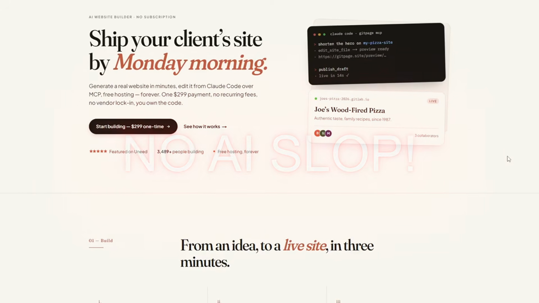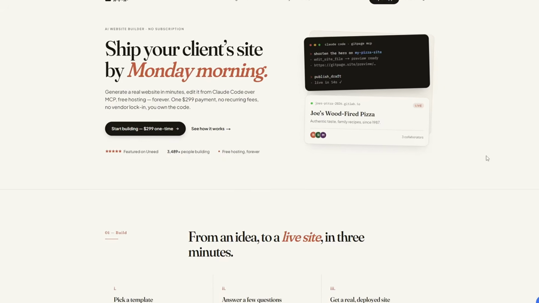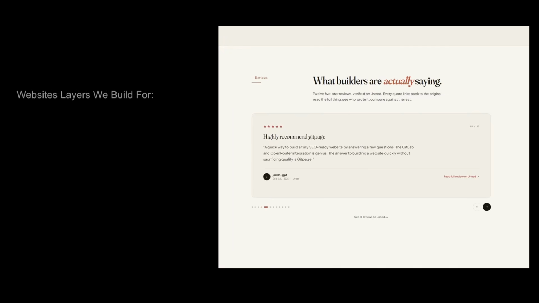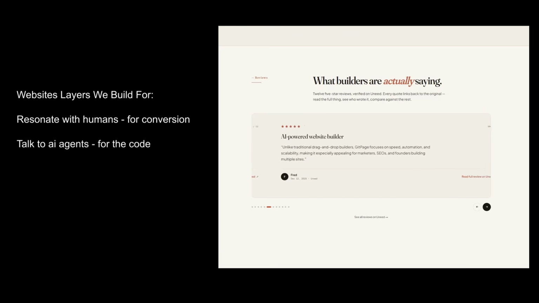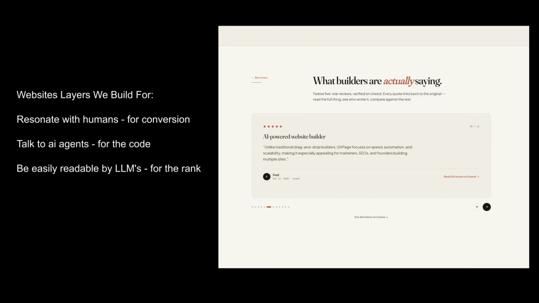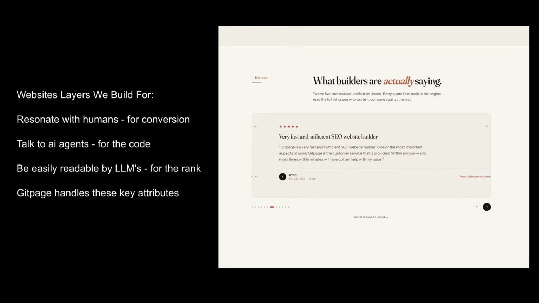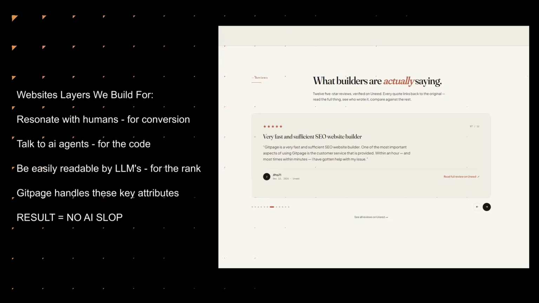Let's build. That's right, no AI slop. The old way of building websites is out. Today, websites must resonate with humans. They must talk to AI agents, and they need to be easily read by LLMs. So Gitpage handles all of these key attributes, and the result is no AI slop.